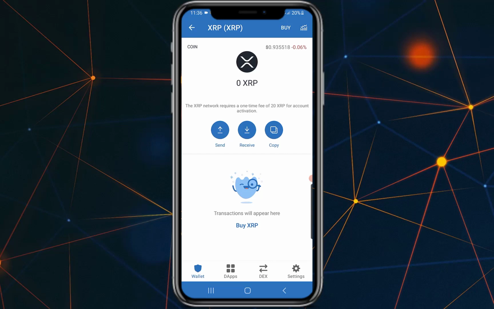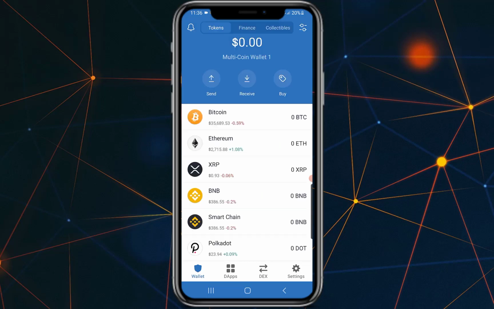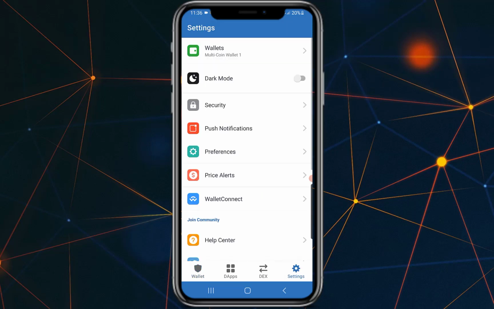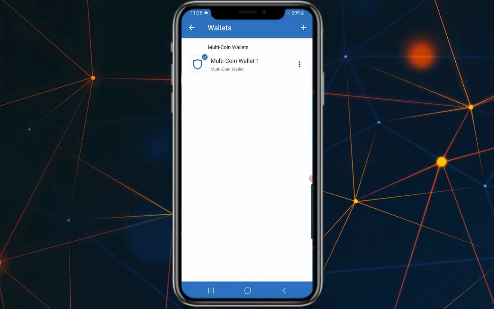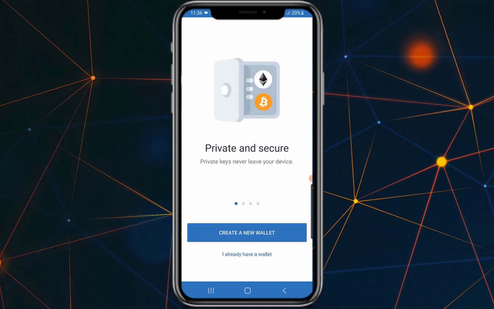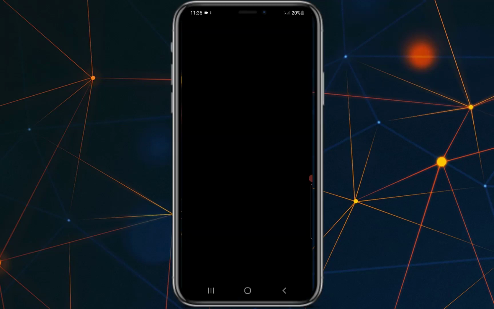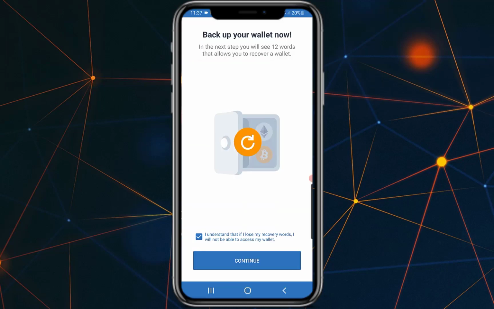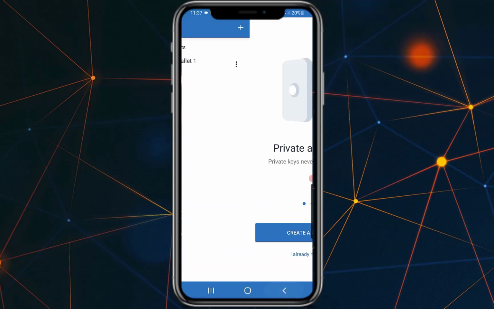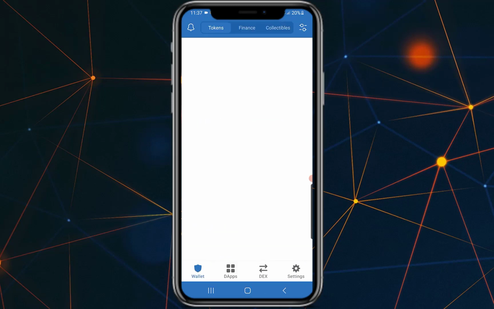So if we come to settings, here you can create a new wallet. Suppose I want to create a new wallet, I understand. Then again copy this, and again you need to paste this first, and simply you can create your new Trust Wallet account. But for me this one is fine.